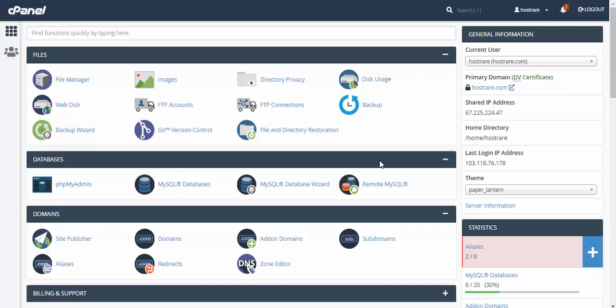Today I'm going to show you a very simple tool, that is backup. In cPanel there is a very easy and simple tool to back up your website. There are two tools: one is backup and another one is backup wizard. I always prefer backup wizard.